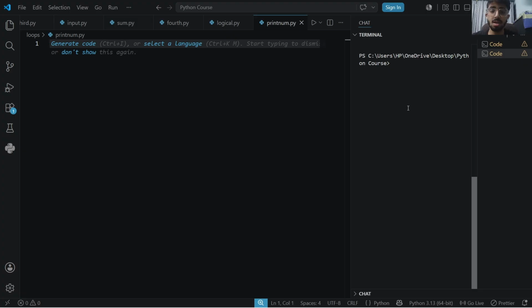So first let's understand the while statement. A while loop repeatedly executes a target statement as long as a given condition remains true. Let's look at the syntax.